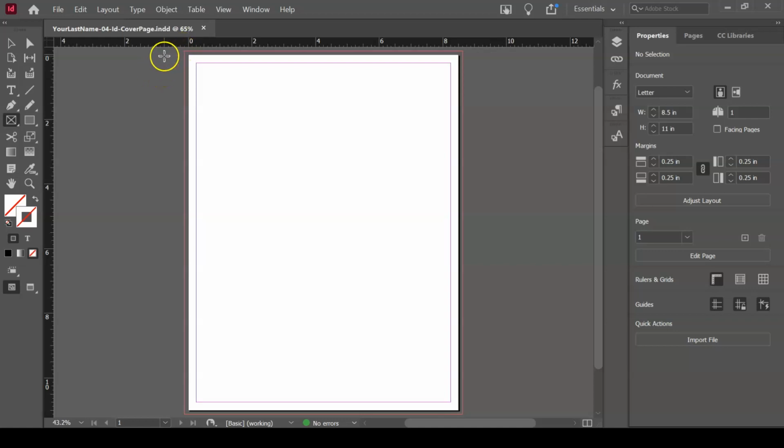We're just going to make this a simple cover page with one large graphic that goes from bleed edge to bleed edge. So I'll go up in the upper left corner to the bleed margin, and then I'll hold my mouse key down and drag it to the lower right hand corner bleed edge and then release.